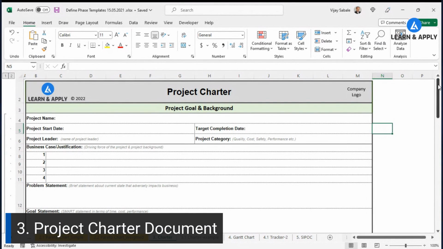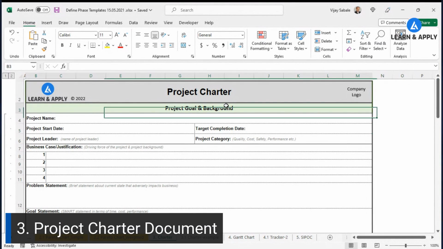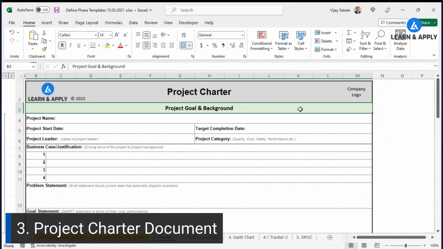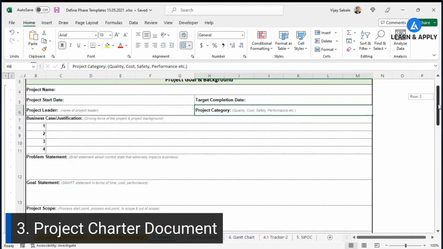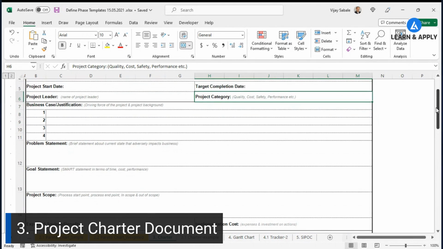Yes. So this is the document, project charter. And the first section we can see is project goal and background. Here I'm talking about the project name, start date, target completion date, who is the project leader for this, and what is the project category. Like safety, quality, cost, performance, employee morale, customer satisfaction. What is the project category that we need to mention here?